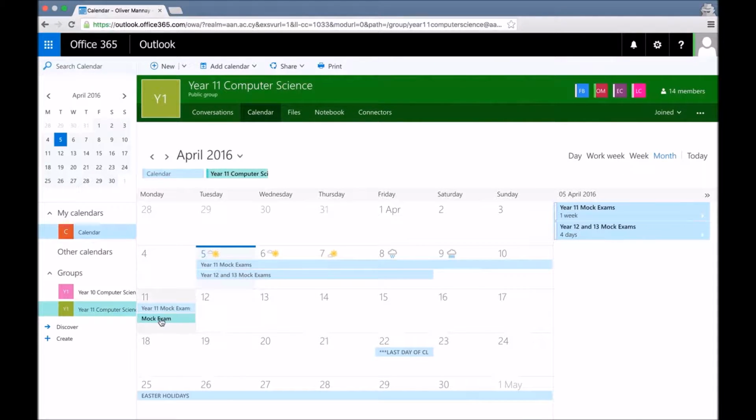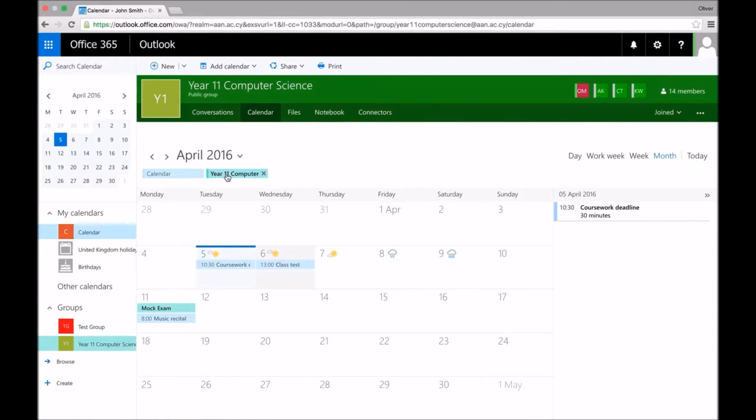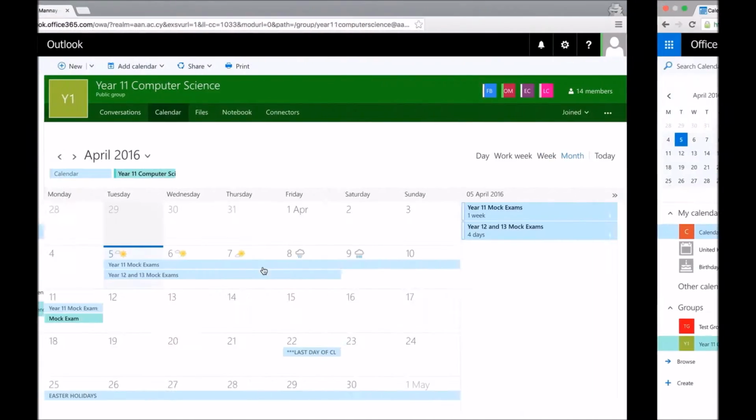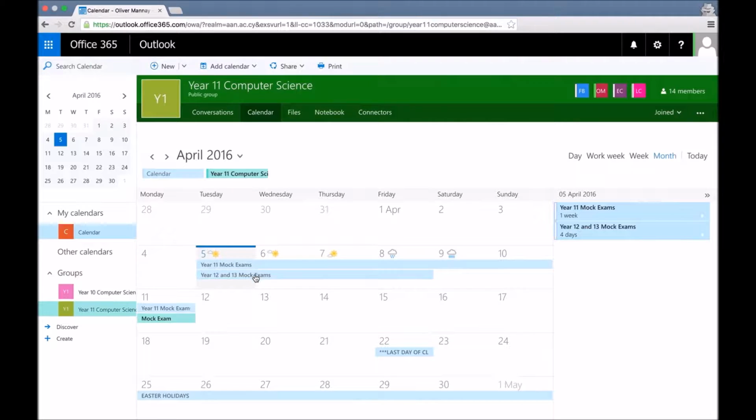But what we can both see are these events shown in green, and we can see by this key at the top that those are events to do with the group. And so we can both see the group events along with our own personal calendars as well. And if you don't want to see your personal calendar at the same time as the group calendar, you can simply click the little close button here and those events will disappear.